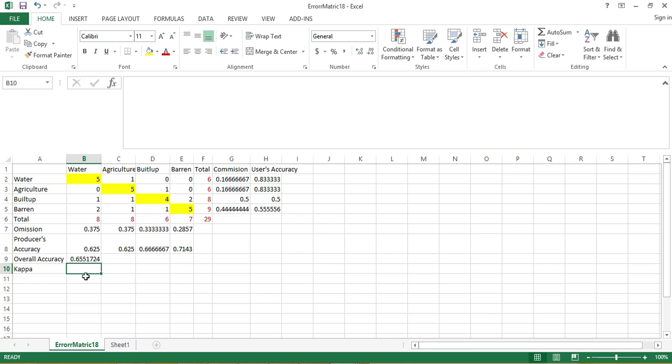Then you will calculate Kappa coefficient, and for the Kappa coefficient, first you need to calculate your random accuracy. For doing so, we will put this formula divided by 29, all reference sites. Then we multiply it by 8 divided by total reference sites. Make it close. We can close it more. Then we will add the similar thing for other classes.